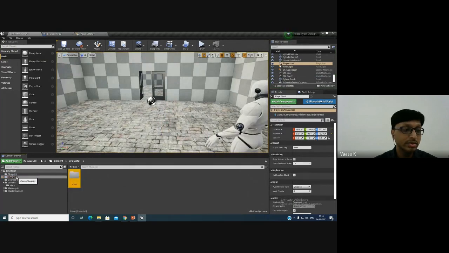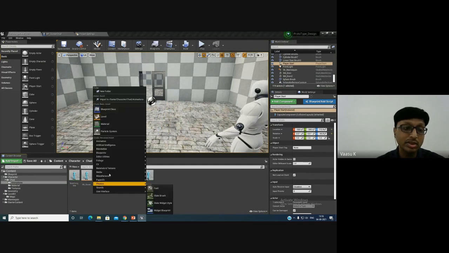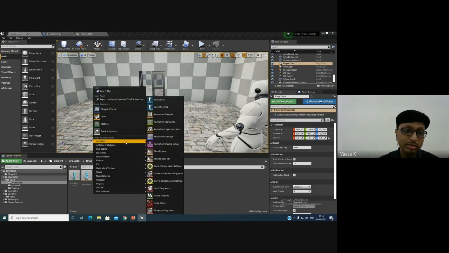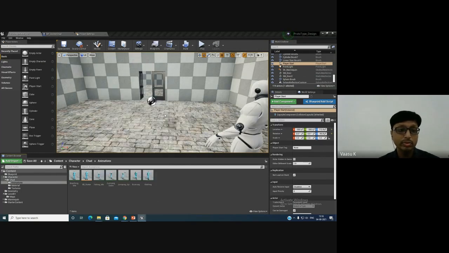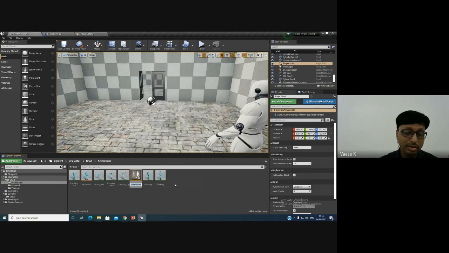Okay, so the remaining part is we need to implement the animation on our character. Let's go to our character and chat animations. So we created the blend spaces. So let's create the animation blueprint. Right click and go to animation. So here we have the animation blueprint. Select our chat character skeleton and click on it. And here we give the name, animation blueprint, ABP as a short form, I'm going to give for this. And name it as chat itself.